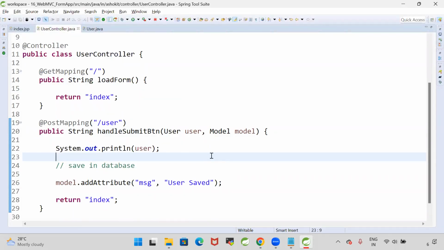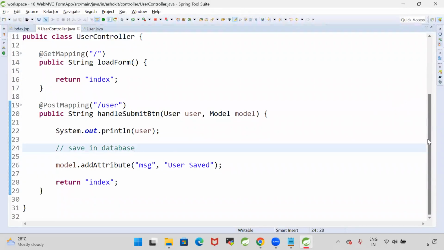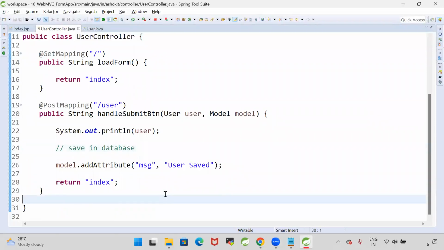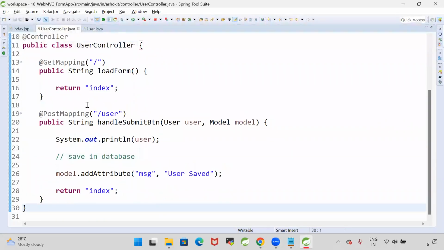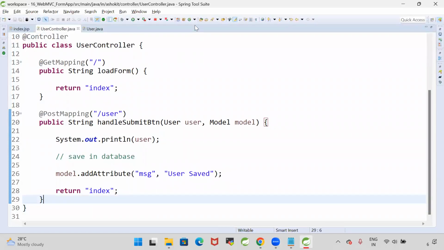Now, I want all of you to practice this form development. Save that record into the database also. You know how to work with Data JPA. I want you to integrate Data JPA and insert the record into the database. Tomorrow, I'm going to show you how to perform validations on this form. Clear, guys? Good. Anybody having any questions? You can unmute and ask me now.